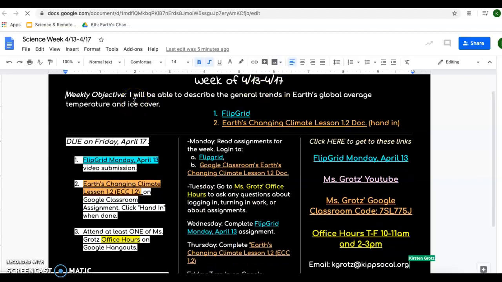Now, our weekly objective is you will be able to describe the general trends of Earth's global average temperature and ice cover. So global average temperature is what is the temperature around the planet on average. So the entire temperature for every location. Is the trend going up? Is it going down? Is it staying the same? We're going to find out.